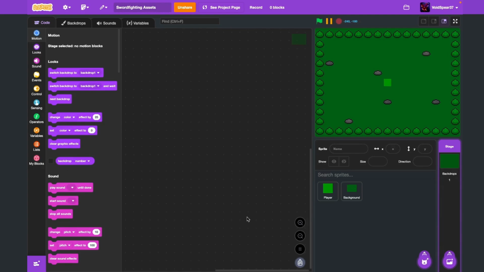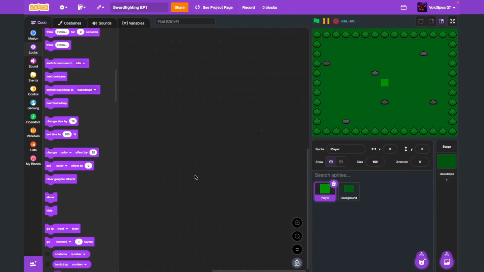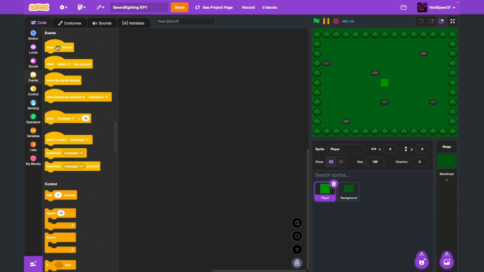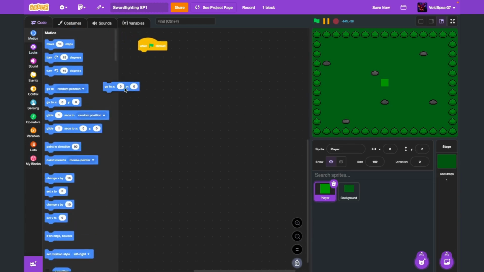Now that that's done, let's get coding. As you can see, I've added all of these assets to my project now. So we're going to start by dragging out a when green flag clicked block. Then we're going to pull out go to x0, y0. This will make the player centered in the middle of the screen.